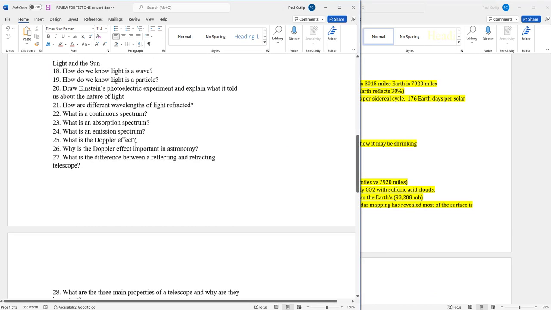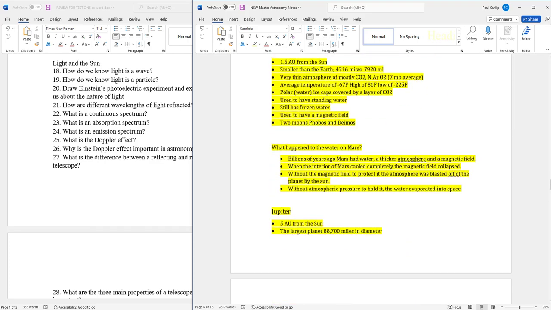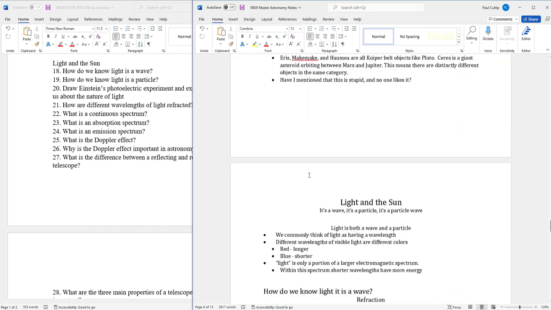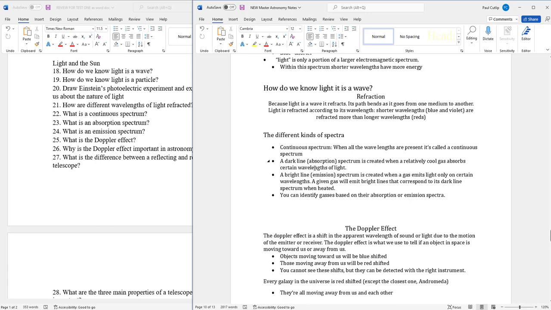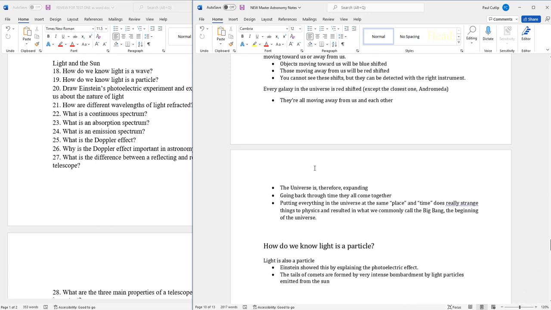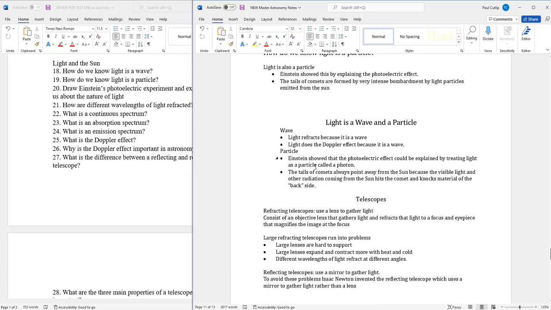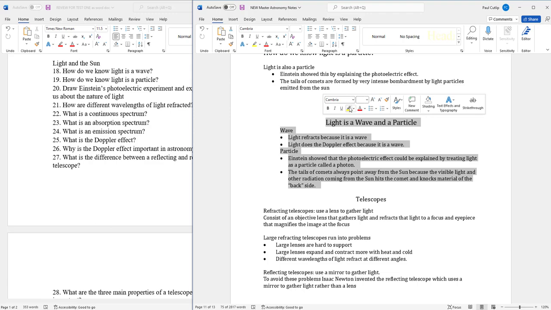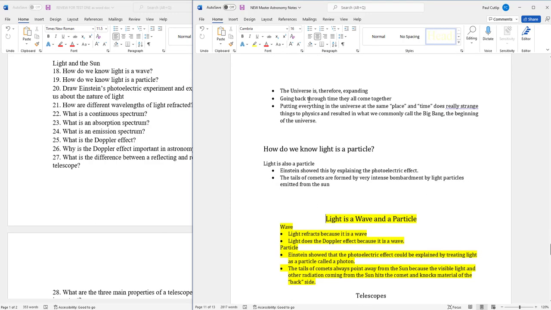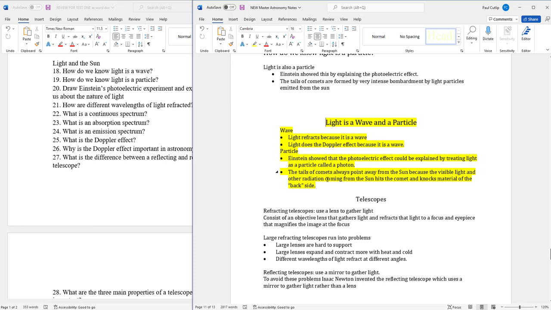And so now what we want to do is light and the sun. And so how do we know light is a wave, and how do we know light is a particle? Okay, so we scroll down here, and I do have a nice little summary thing, and that is right here. Light is a wave and a particle. There it is. Seems a little bit anticlimactic after all we talked about it, but there's the fundamentals, right?